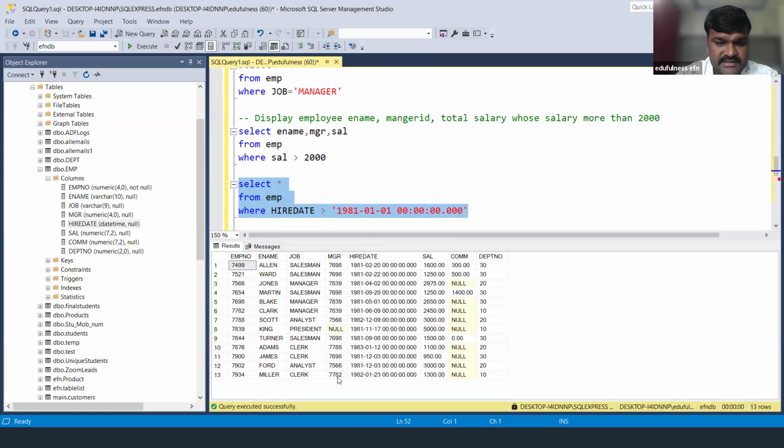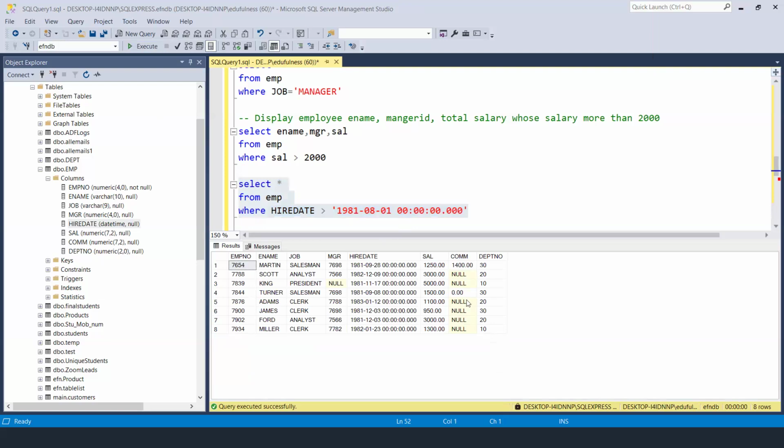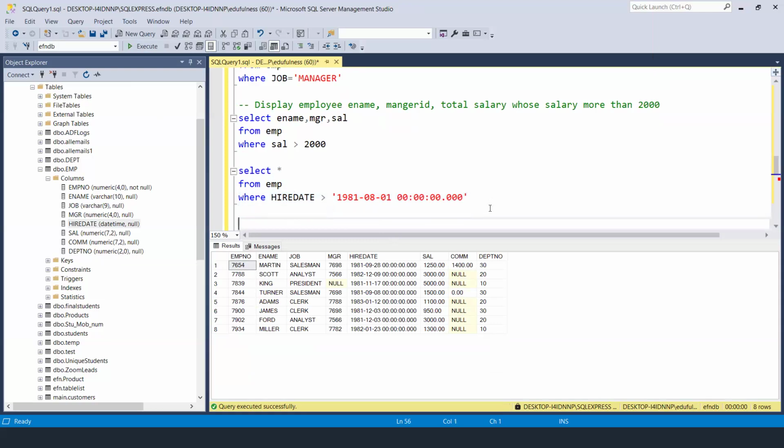So there are 13 employees. Okay, there is 1980, there is only one employee. So similarly, for example, if you take the August month, that means after August month in 1981, first of August month, some more employees are going to reduce. So now you can see there are only 8 employees who joined after this date. So first of all, this is all the basic part. Okay, conditions, how you can write them down.